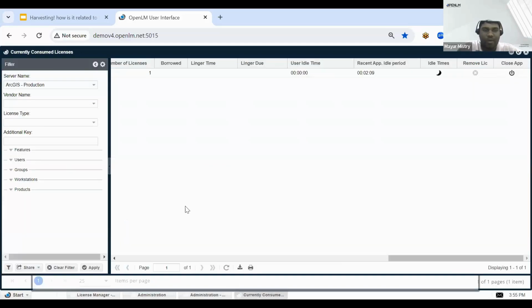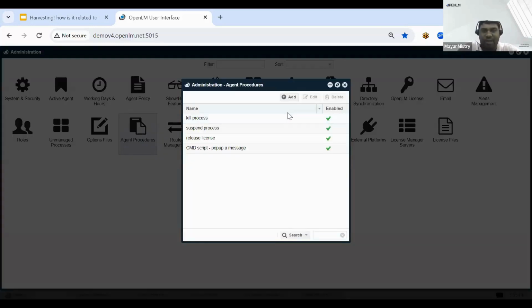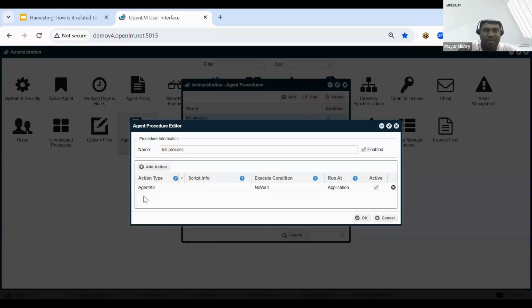Also, the agent procedures which I mentioned in the beginning, that you can set up different agent procedures. So this is where you can set up different agent procedures. You can see that we have added this kill process where it will kill the agent, kill the process automatically once the idling threshold is reached as per the given parameters.